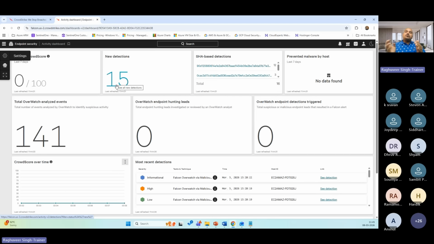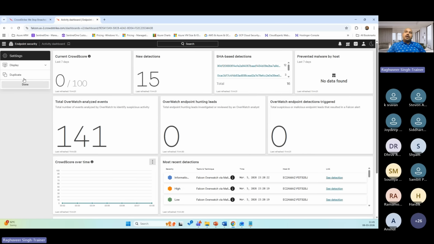But if this screen is open in a SOC team on a bigger monitor, obviously you cannot expect people to click on it all the time. In that case, you can click on settings, say display, and say stay signed in. Whichever screen this dashboard is visible on, it will continue to remain there. It will not sign out from the console.